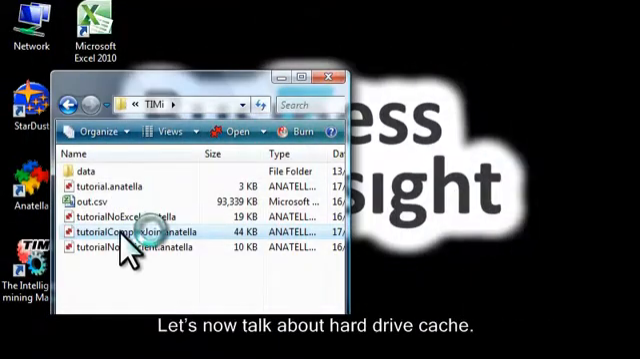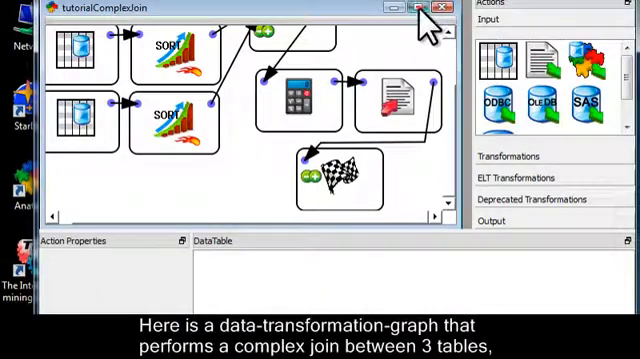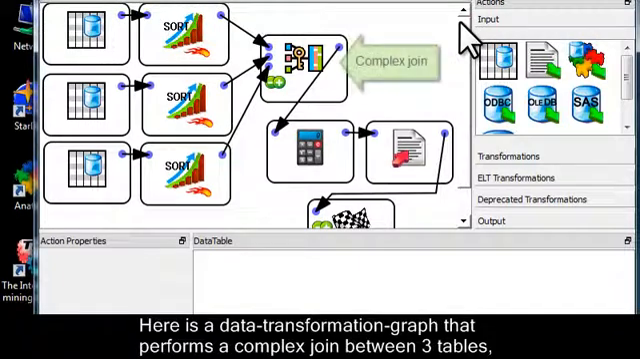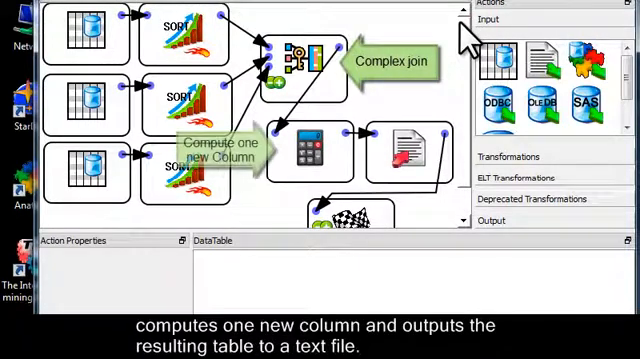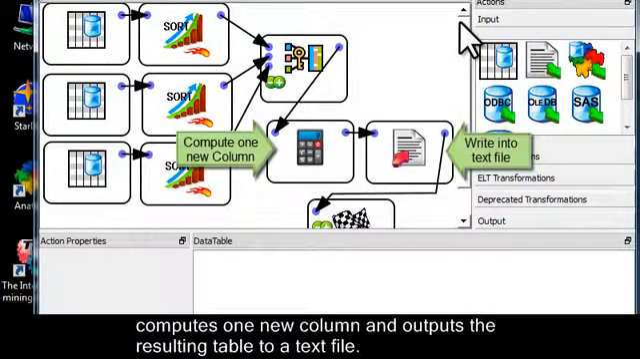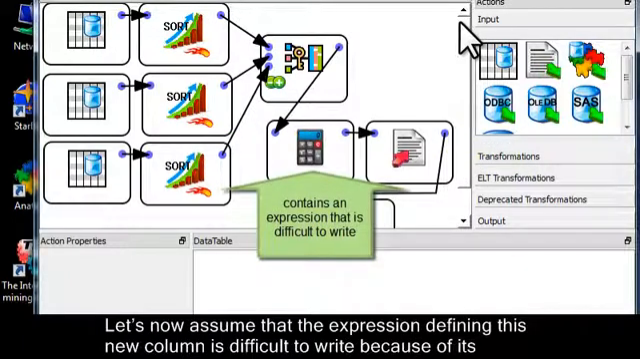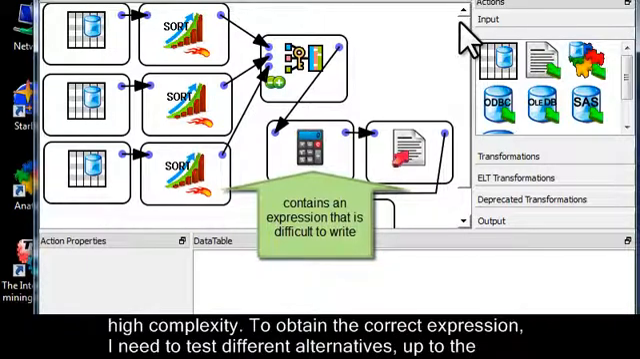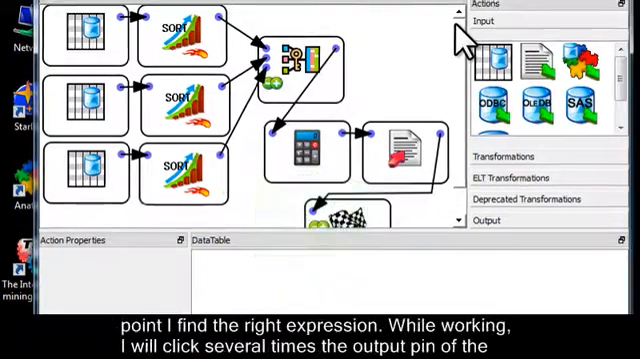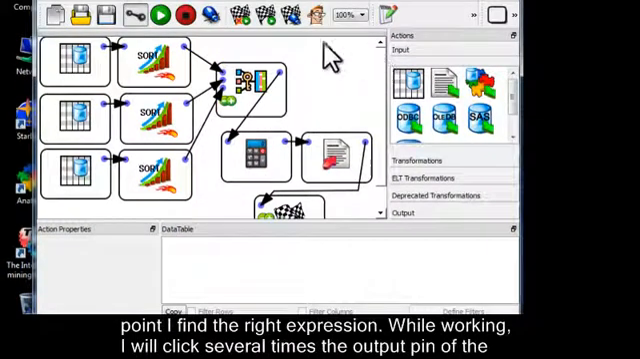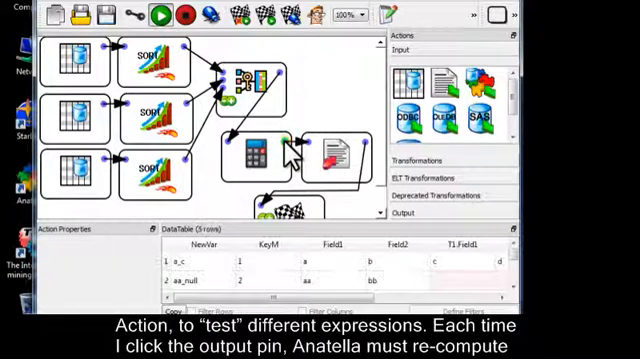Let's now talk about hard drive cache. Here is a data transformation graph that performs a complex join between three tables, computes one new column, and outputs the resulting table to a text file. Let's now assume that the expression defining this new column is difficult to write because of its high complexity. To obtain the correct expression, I need to test different alternatives, up to the point I find the right expression. While working, I will click several times the output pin of the action to test different expressions.